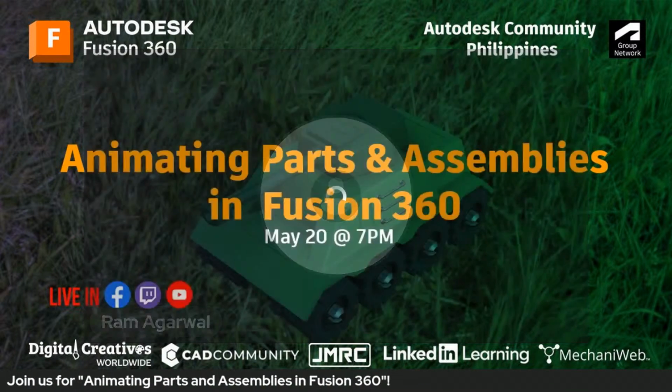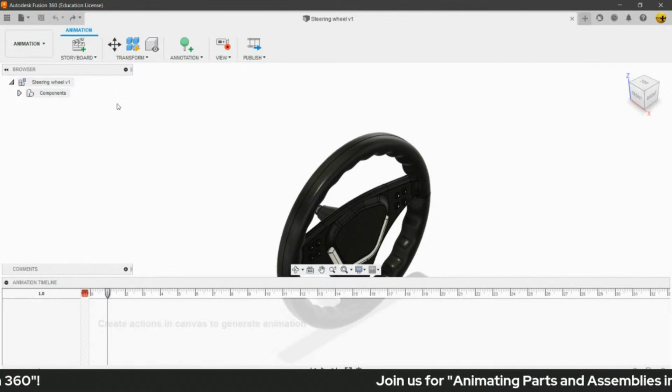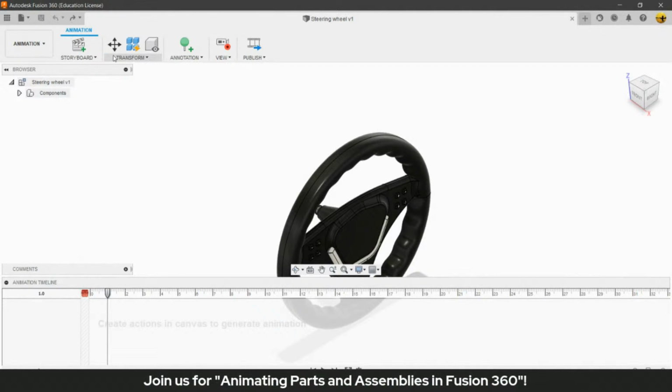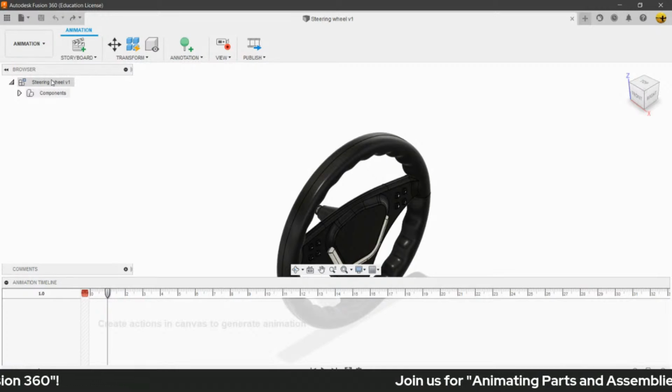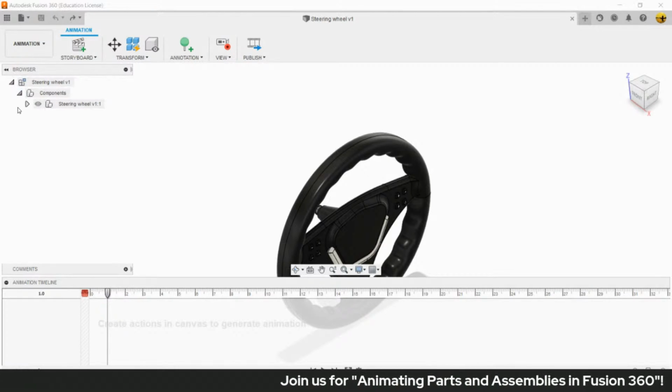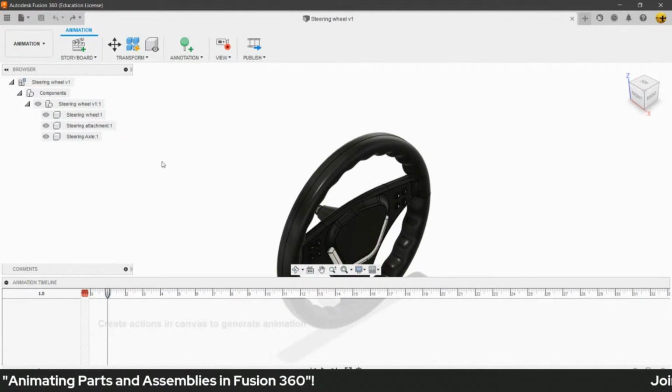Okay, so I guess now the timeline is also visible. So this is how the animation workspace looks once again. We have the storyboard, we have the transform buttons, we have annotation, we have view, and we have publish. And then we have the normal browser where we can see the assembly that we are working with and the components inside that assembly. So if you just click on the drop down, you will be able to see the three components in this assembly.